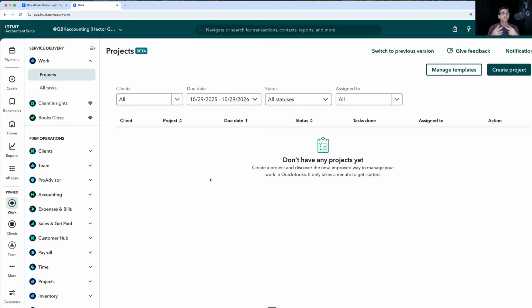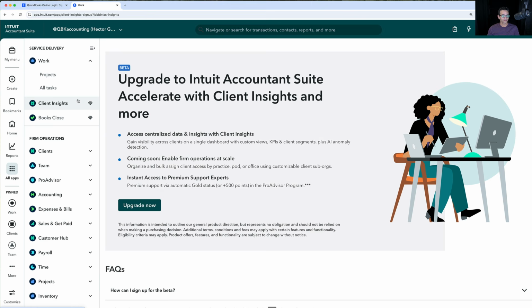Now, there are two optional add-ons you can add on to this. These are additional money you have to pay, right? As an accounting firm, you will pay extra for this. One is Client Insights, which requires you to upgrade to the Intuit Accountant Suite Accelerate. This is the one that costs $150 a month for the firm. So the firm pays $150 a month. It doesn't matter how many clients you have, doesn't matter how many team members you have, as long as that client is assigned to your firm and the team member is assigned to your firm, they will have access to this new feature called Client Insights, which I'm actually going to walk you through how that works.